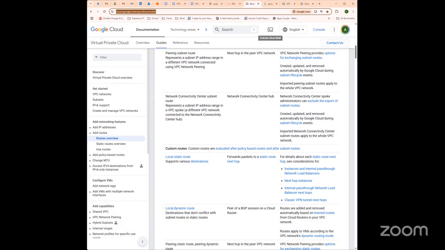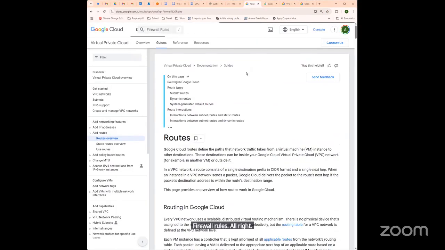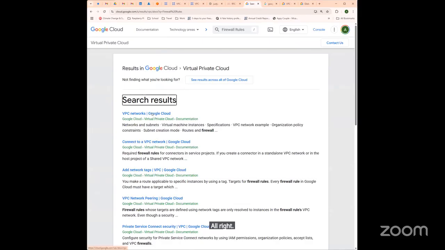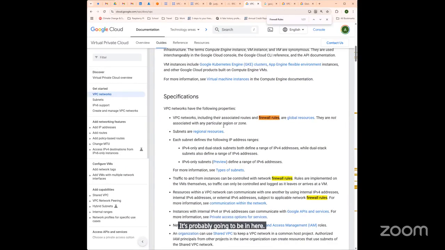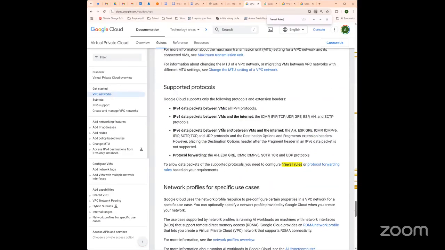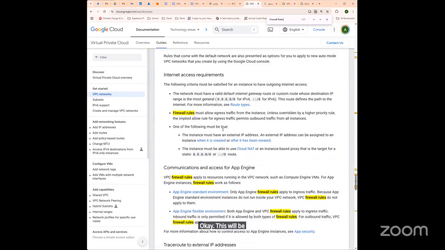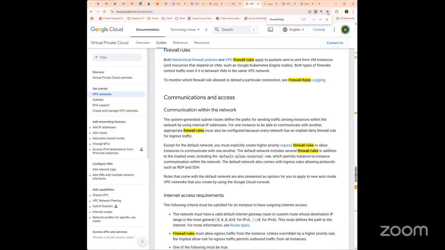Firewall rules. All right. So let's see. This is probably going to be in here. Okay. Oh. This will be down here. Okay. So firewall rules. Let's go in here.